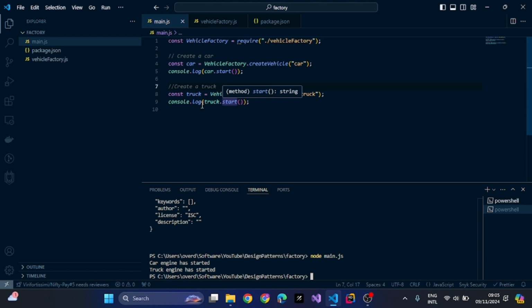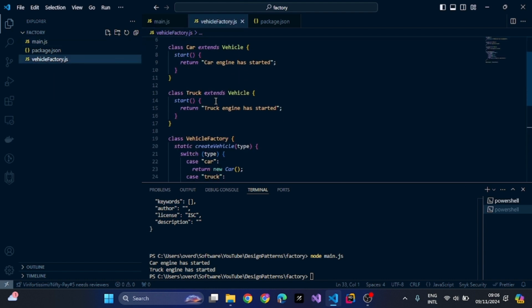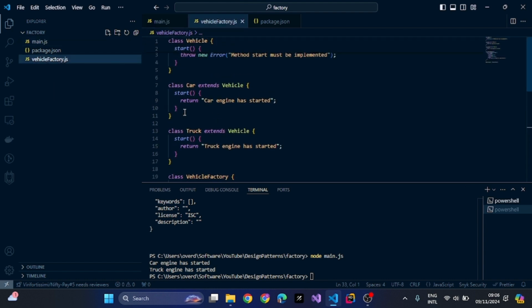So you see how cool this is. You can add buses, you can add more subclasses to extend the vehicle class. You can also add more methods that are specific to the car object here. So let's come to the vehicle factory here and look at it. We can add new methods here that are specific to the car class that are not implemented by the truck class. That's the beauty of using the factory design pattern. It makes it look a lot cleaner and works really good.